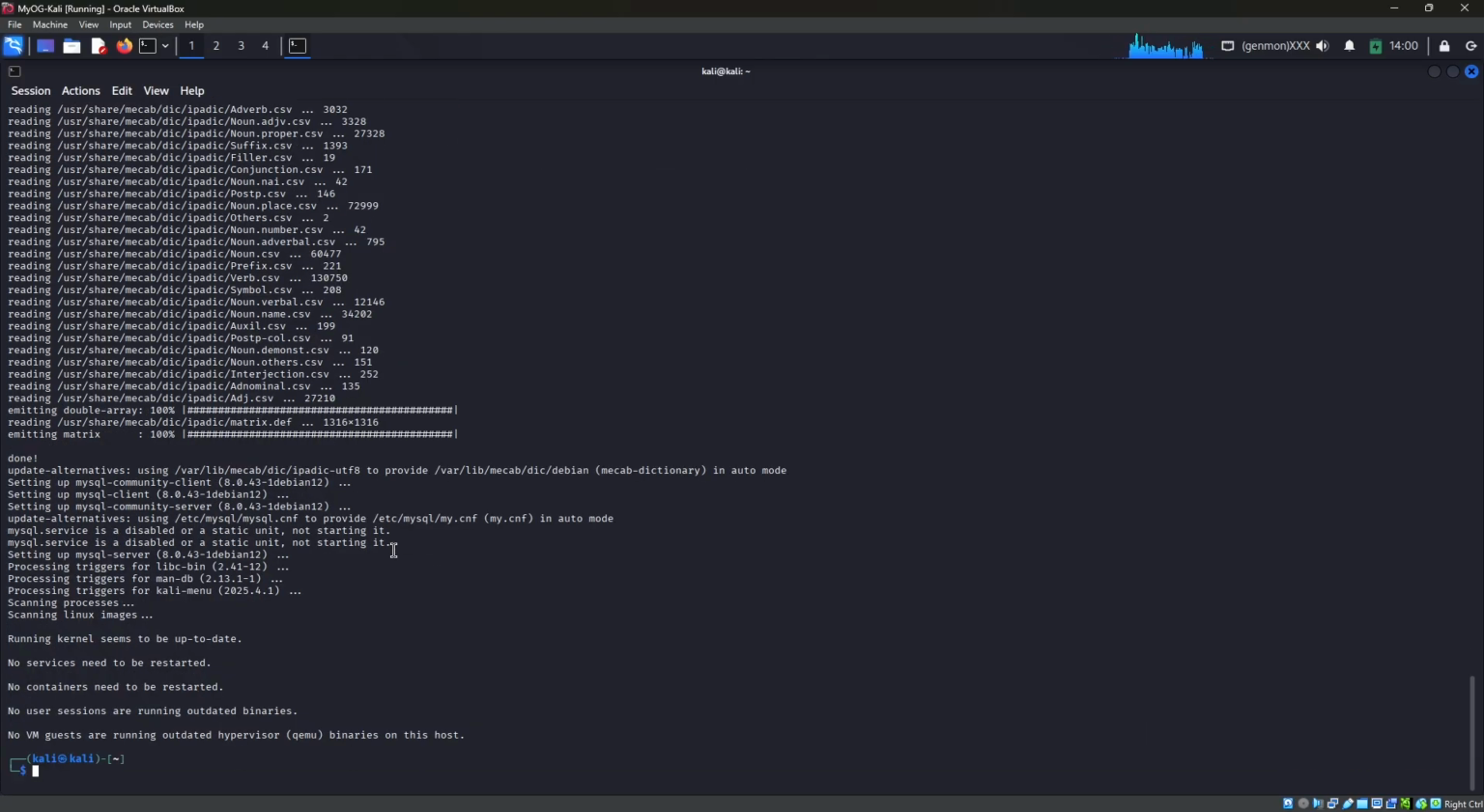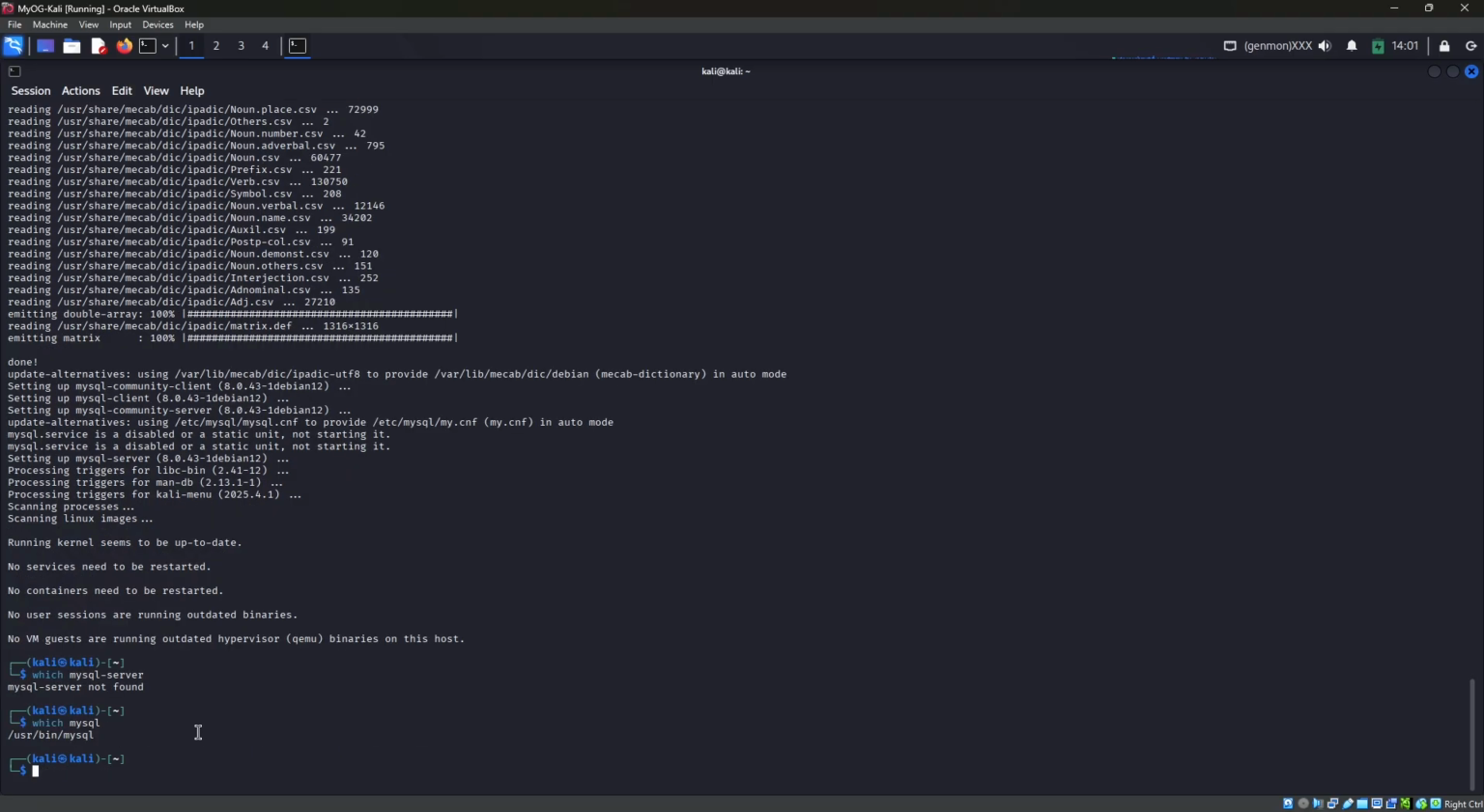I am not going to go too much into detail about what these options or these tools are. If you want, you could give me a comment and I will make a video on what you want to know. Same as before, we are going to see if MySQL is installed correctly. So I'm going to type which mysql. So yeah, it's installed correctly.